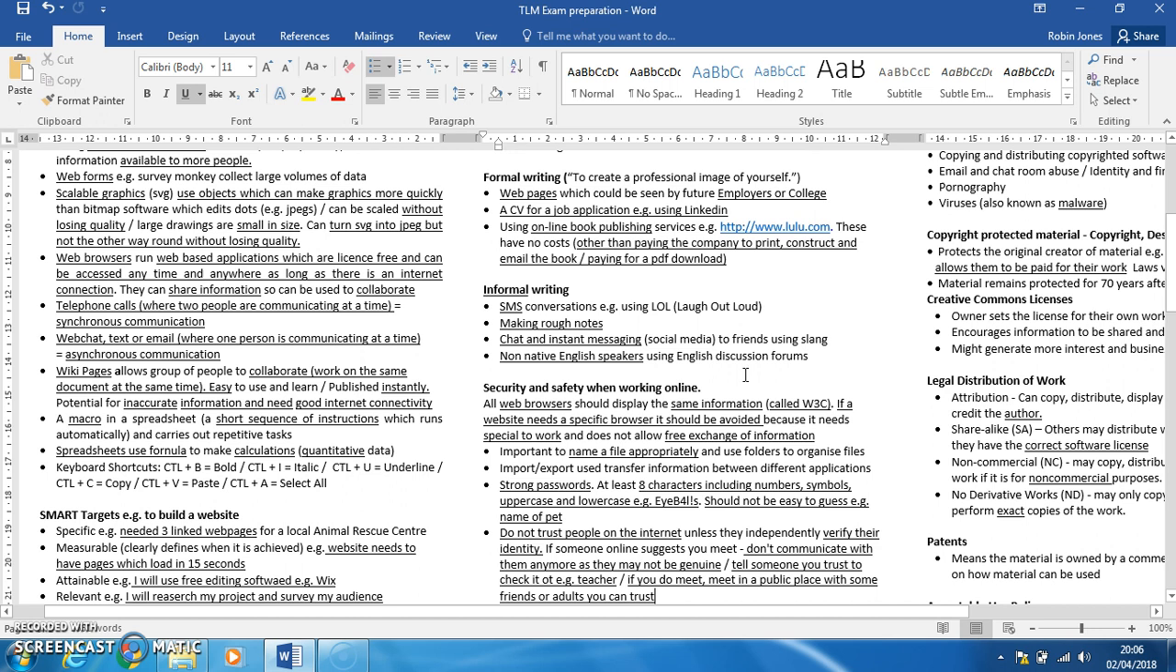Informal writing, such as SMS or text messaging, putting things like LOL, laugh out loud, making rough notes on something, that wouldn't be formal, that would be informal. Chat and instant messaging, social media to friends, so maybe you use slang, and maybe non-native English speakers, people that have got English as their second language, might use informal writing as well.